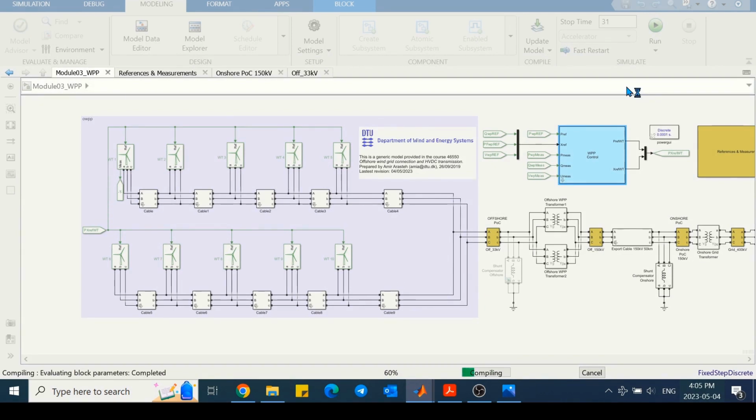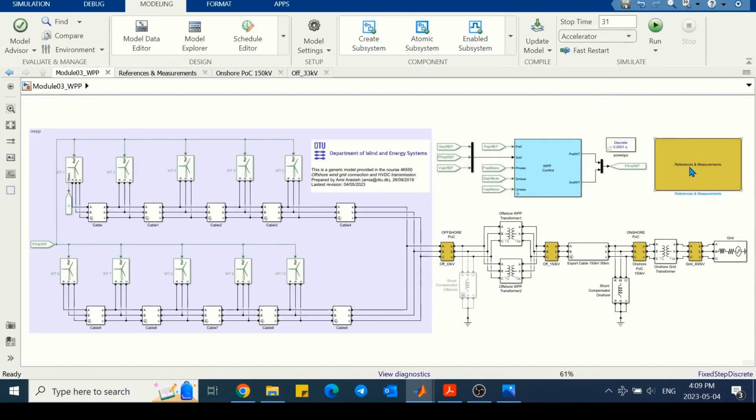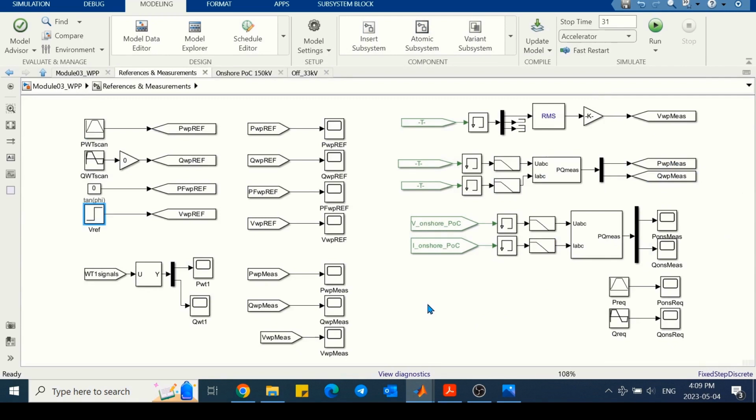After running the model, yeah, this is again 10 times faster. My PC is not that fast. We can go inside this measurement block and see the voltage now.